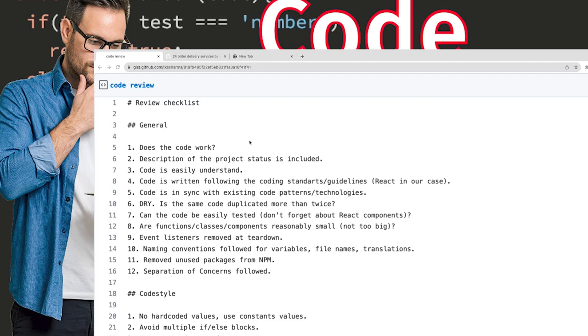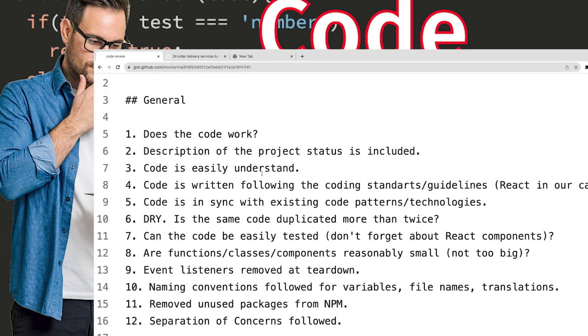And in this video we are going to talk about how code review should be done by senior developers. Let's say you are a senior developer in your team and you might be doing some code reviews. So what are the points you should look for before reviewing the code? I'm going to highlight some of them.